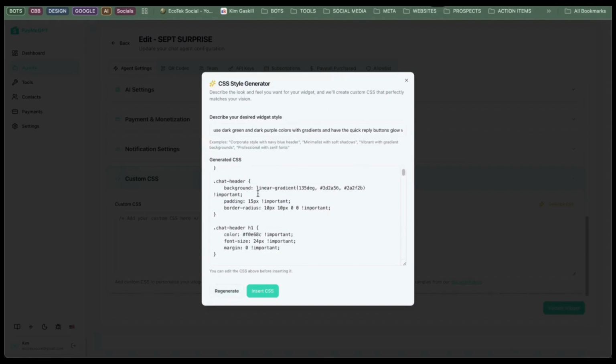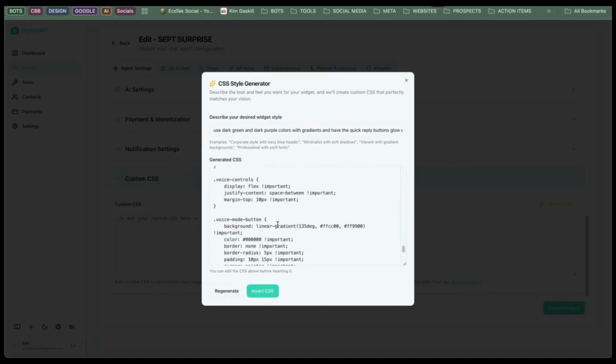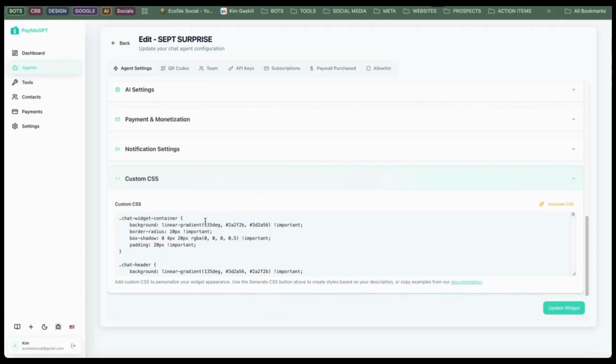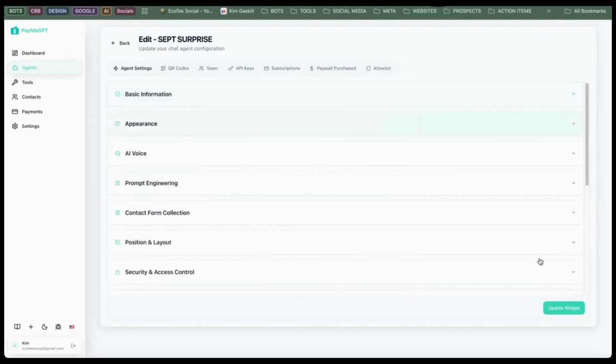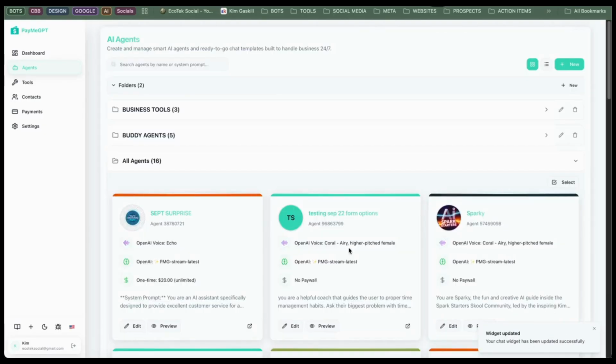All right, got quite a bit here. Some good CSS. So we'll insert that, and that way we don't have to write any of that. It does all that for us. And let's update that widget. Widget is updated. I'm going to go ahead and refresh here. And that's the walkthrough of different things that you can do.